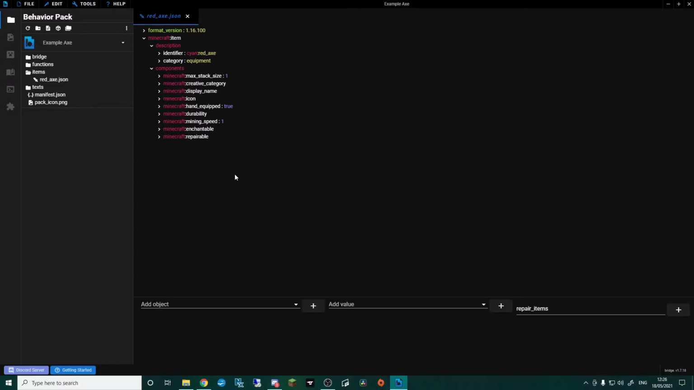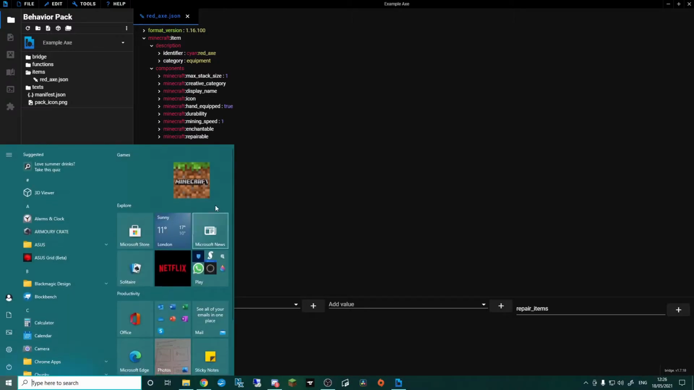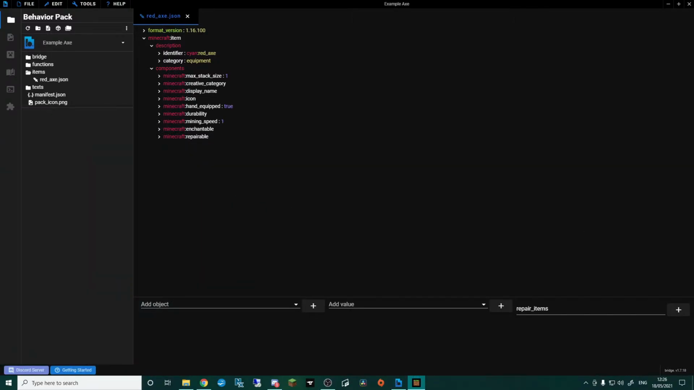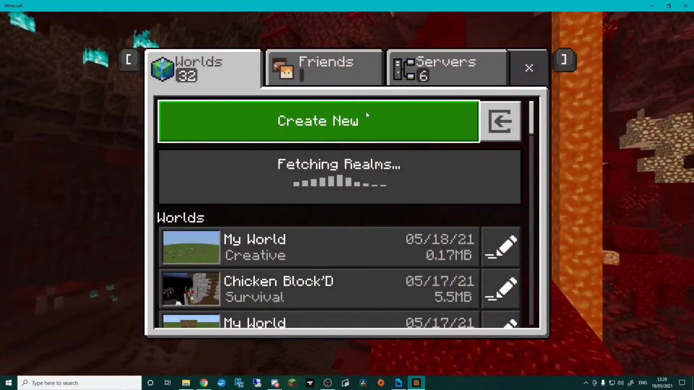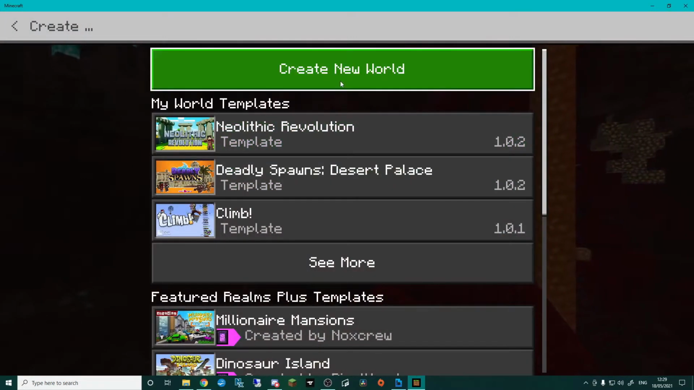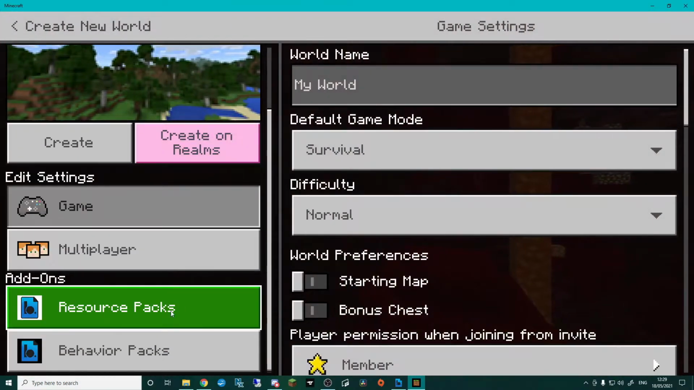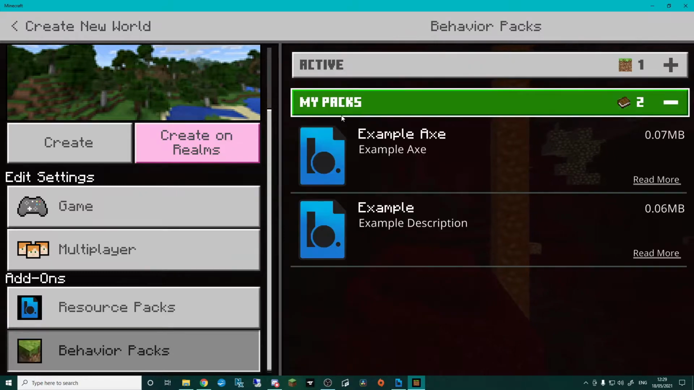So what I'm actually going to do there is I'm going to save that, and then I'm going to load up Minecraft, and we can have a quick test, and I can show you what's what. Okay, so here we are in Minecraft all loaded up. I'm going to hit play. We're going to go create new, and I'm going to go and activate the behavior pack.